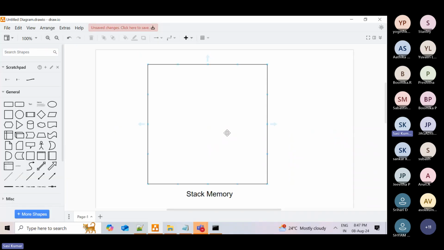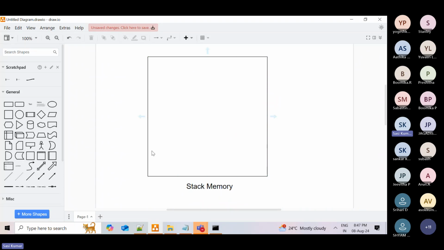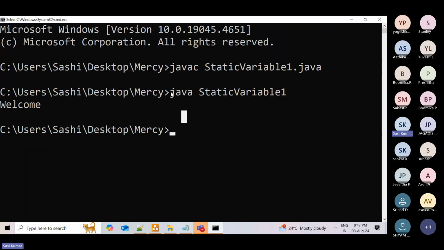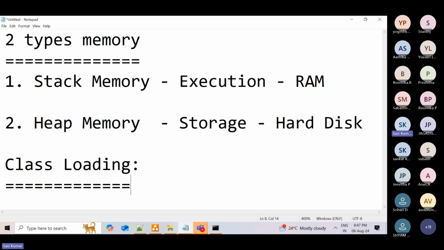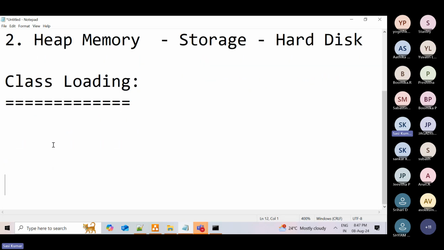So this is our heap memory, right? If you see the diagram, this is our heap memory. Whenever I am running Java and class name, this is very, very important. Class loading we are going to see, correct? Whenever we are running a particular class, what happens? That class is loading into stack memory.